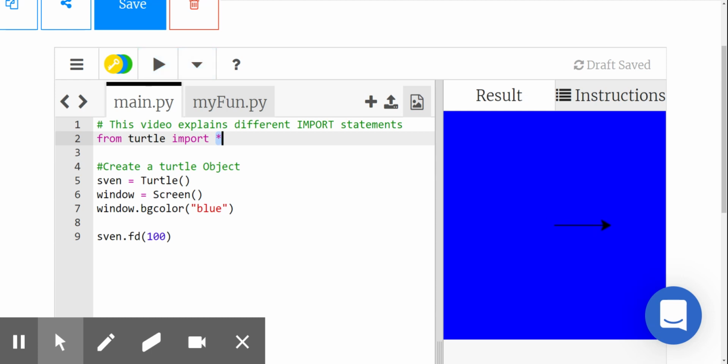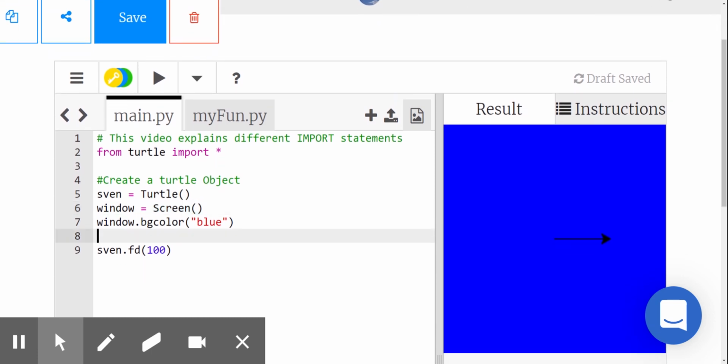Eventually, this would be the fastest way because I don't have to type turtle dot turtle and turtle dot screen, and everything else behaves the same after that. But this is kind of sloppy. So I typically like to just use import turtle so that I am always making sure I'm accessing the correct file.